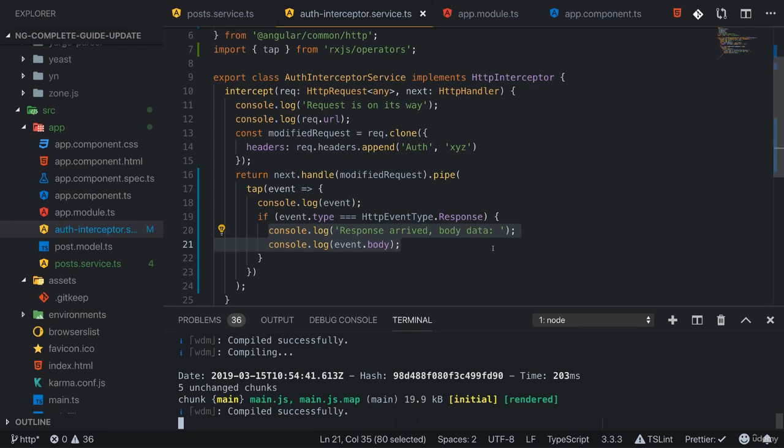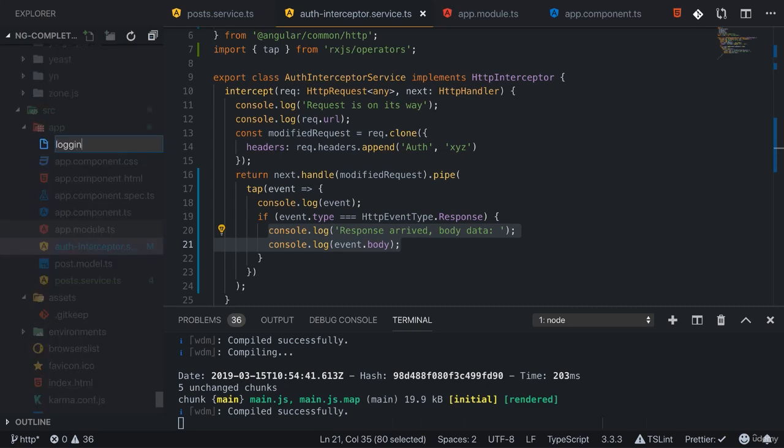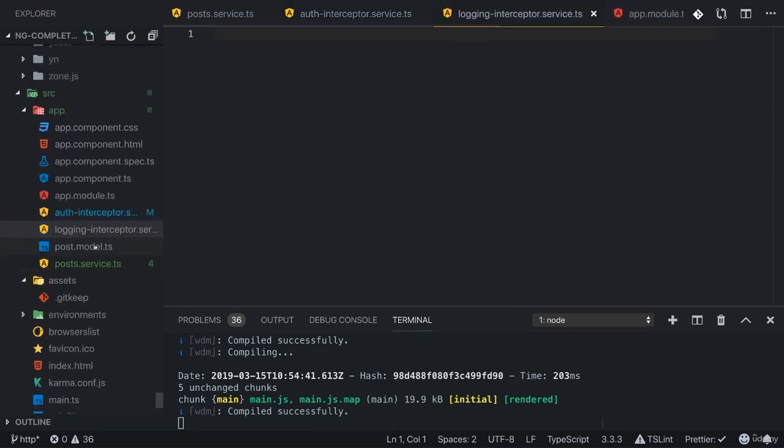Now to finish up this topic on interceptors, and by the way, we'll see interceptors again in the authentication section of this course, but to wrap it up for now, let's add a second interceptor. Because you're not limited to one, you can add as many as you want. I'll name this one logging interceptor because I only want to do some logging here. And therefore the file name is logging-interceptor.service.ts. And there we now will create a new interceptor.